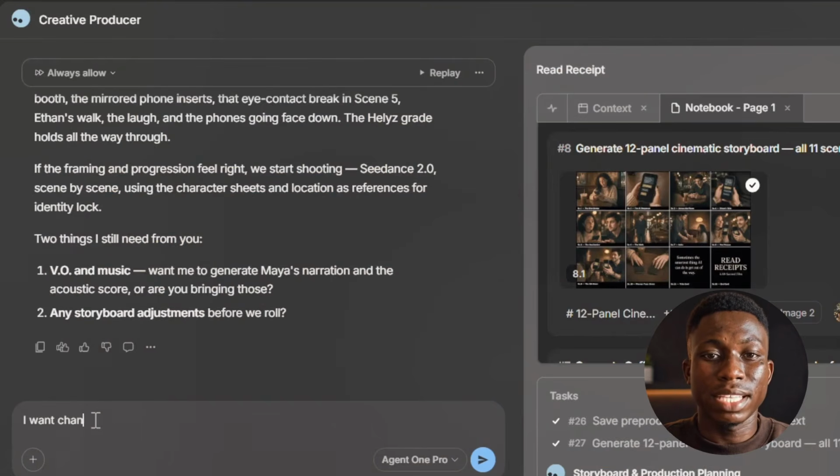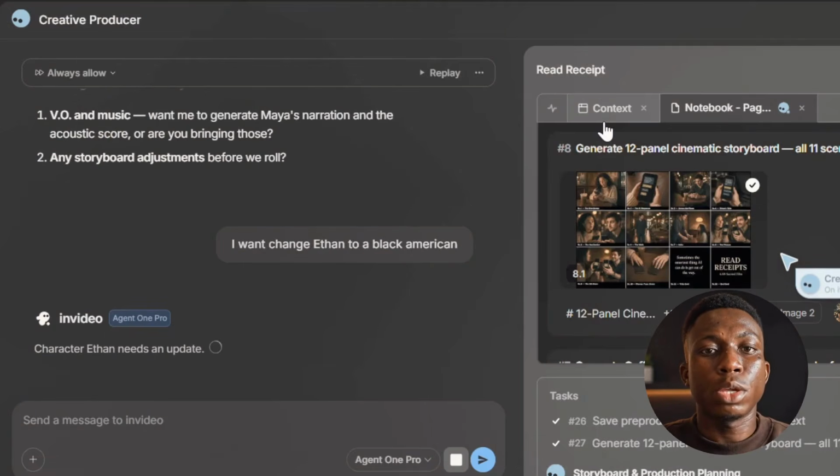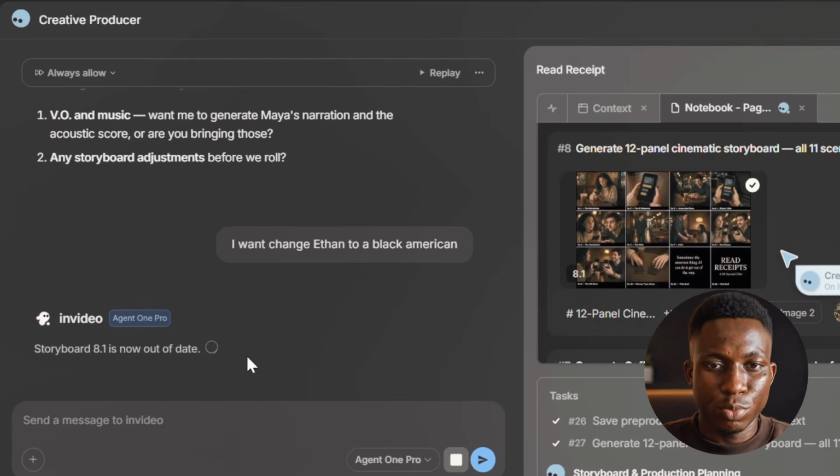So I'll simply tell it that I want to change Ethan to a Black American, and that's it. Now I want to show you what happens next because this is where context becomes really important. After sending that request, Agent One starts processing and thinking through everything we've already built. It goes through the existing context, checks the environment reference sheets, looks at the character information, and starts rebuilding the character based on the updated direction.